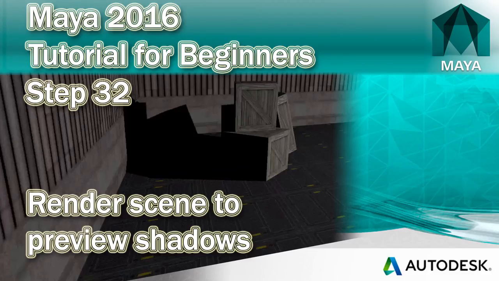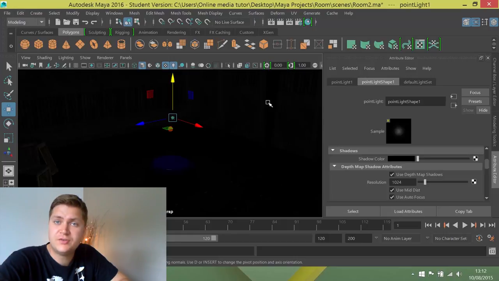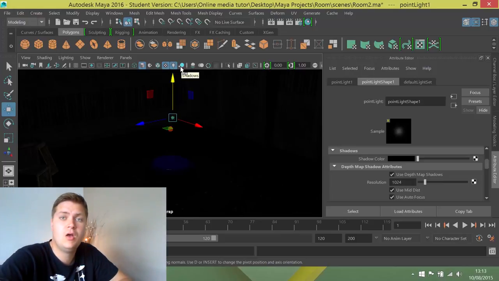Okay, so you might have noticed that even though you turned shadows on in the previous step, you can't see any shadows in your scene. Now that's happening for two reasons. The first reason being that we've not turned shadow previewing on, which is this button here. But the second reason, and the more important reason that kind of overrides it, is that Maya doesn't preview shadows on point lights for some reason. I'm sure there's a really good explanation, but all I know is that it just doesn't do it. So the only way to see what the shadows look like is to do a test render of your scene.